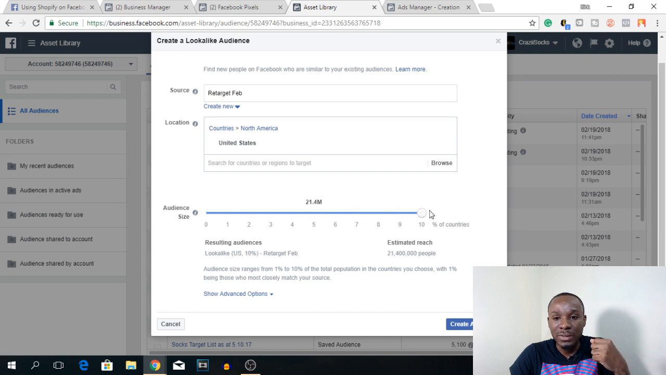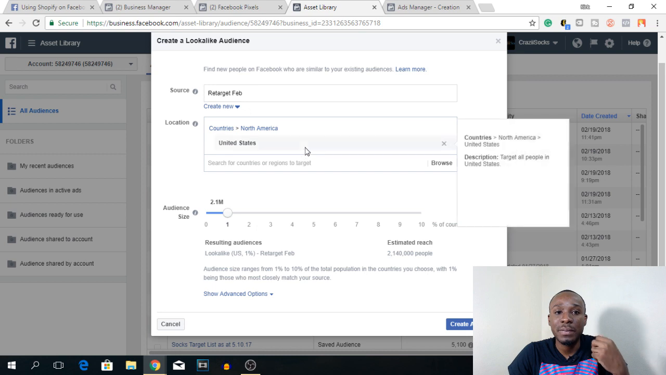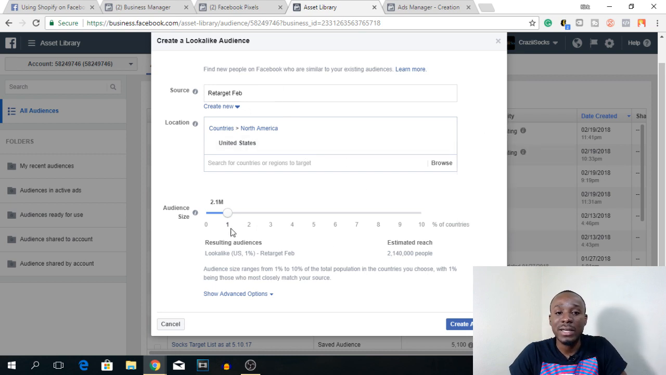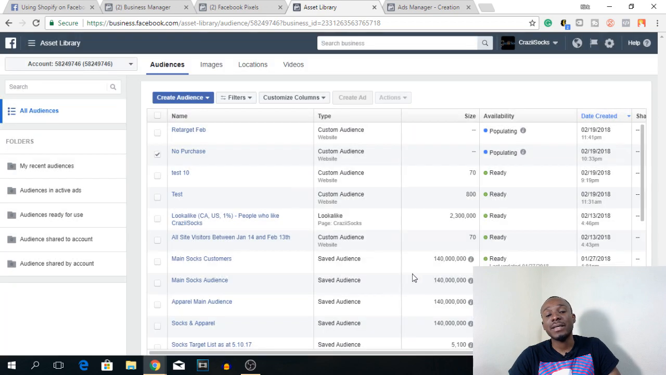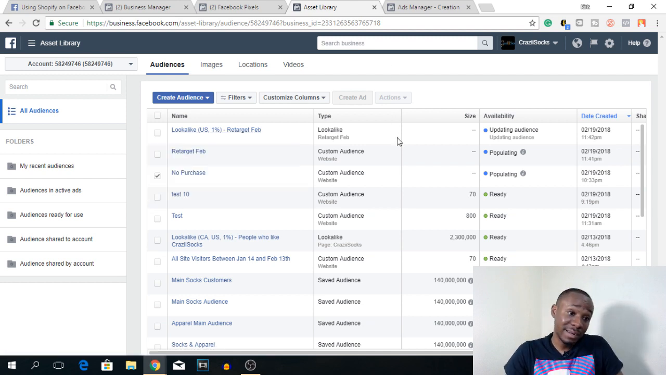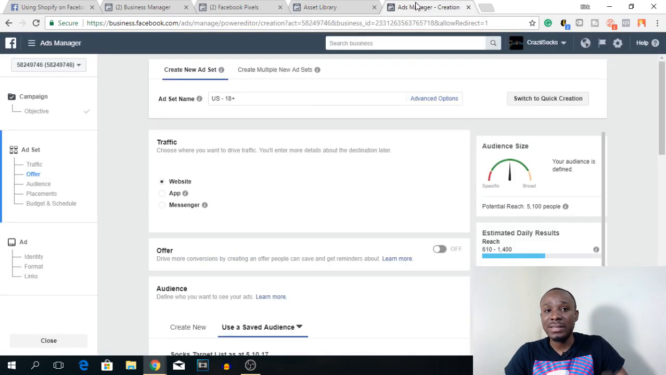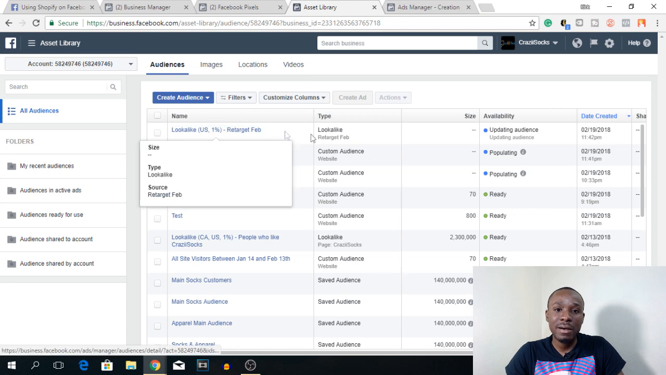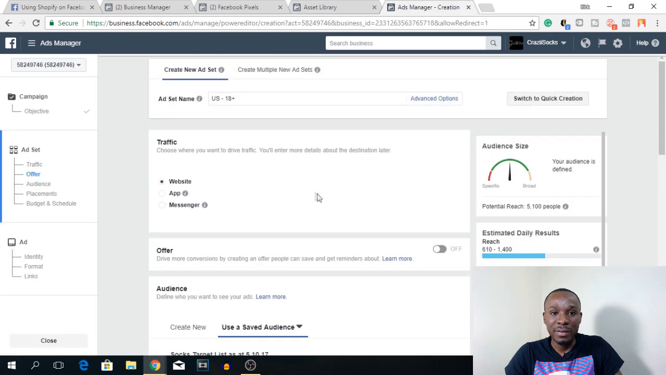So if I move this up to 10, it gets a lot broader, and if I keep it at 1, it's a lot narrower. You want people that closely match your original audience, so you want to keep it at 1. Create your audience here, and once you have that audience created, as you can see, it says Lookalike Retarget Feb. It's going to be updated, and once it's updated, it's going to populate with persons that match your criteria. That's basically all you need to know. But if you're absolutely new to setting up Facebook ads, then you would need to set up your Facebook ad and select that lookalike audience as the audience for your Facebook ad campaign.